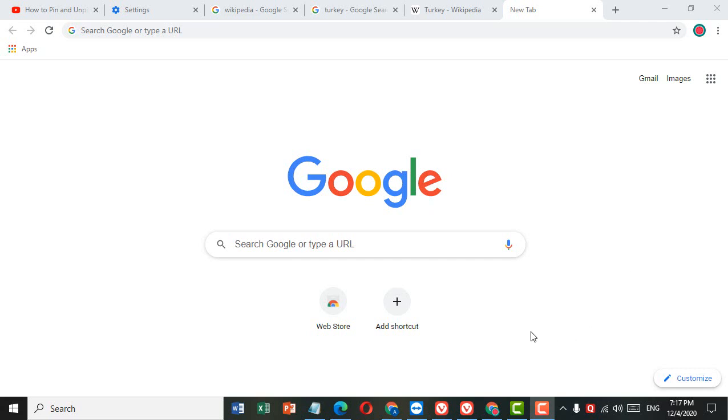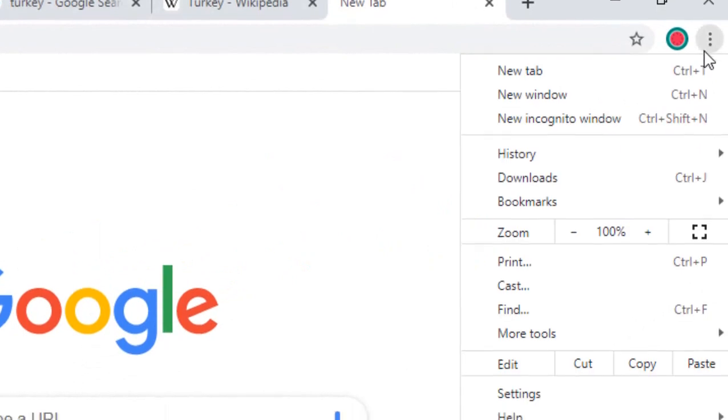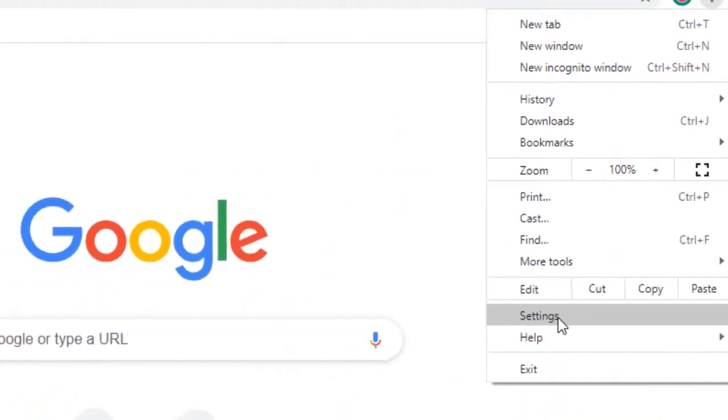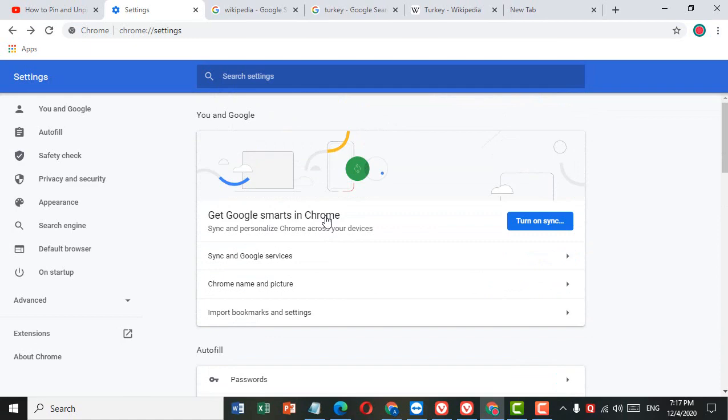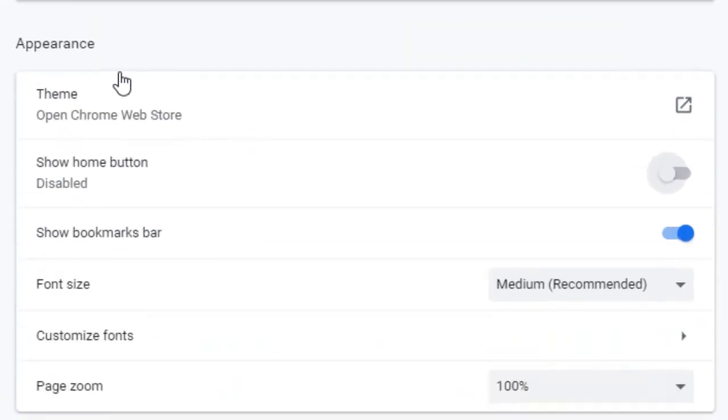Firstly, open the Chrome browser, then click on the three dots, then click on settings. Now scroll down and here is the option Appearance, and in the second option, Show home button.